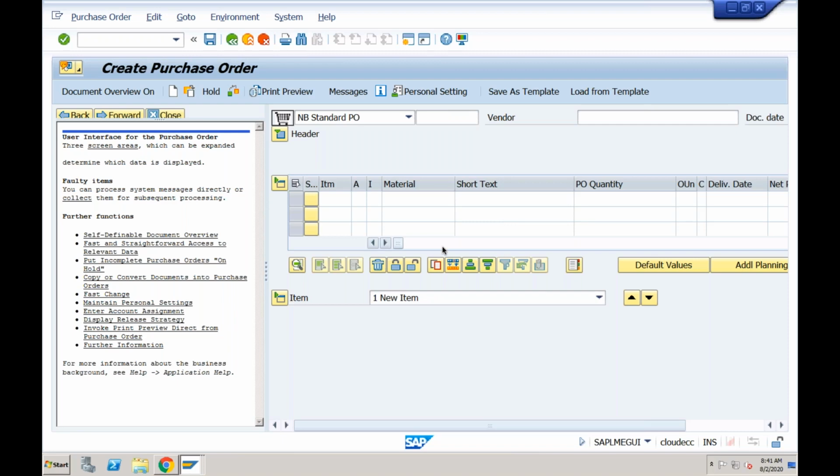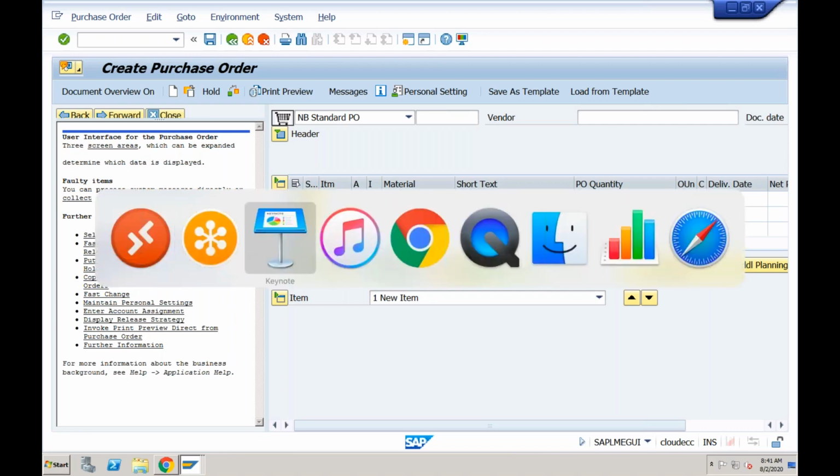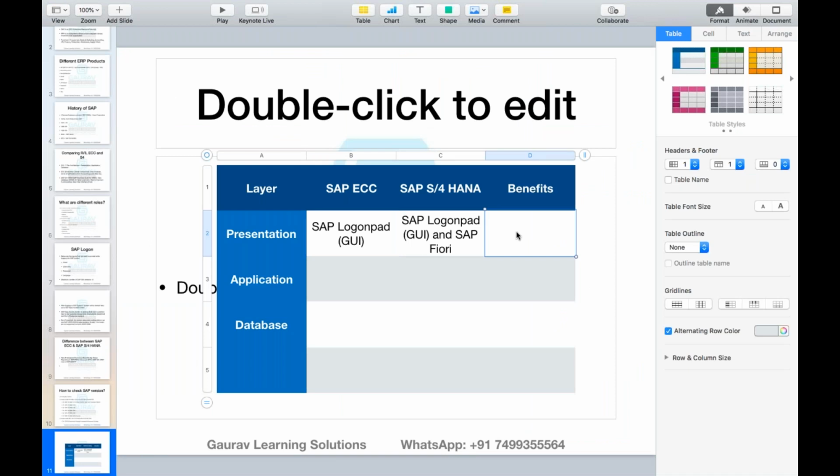Okay, so number one, the problem that we discussed is, in ECC, since there is no Fiori, we need to use either a PC or laptop to perform all our transactions.